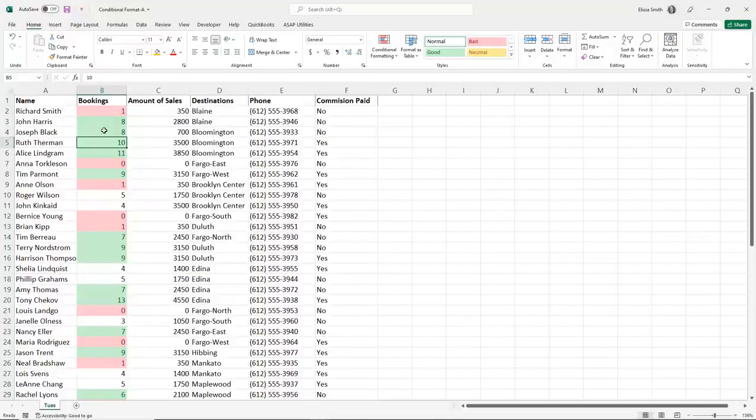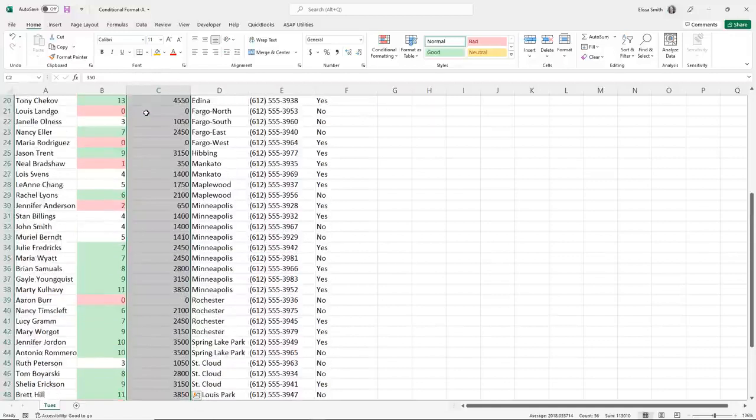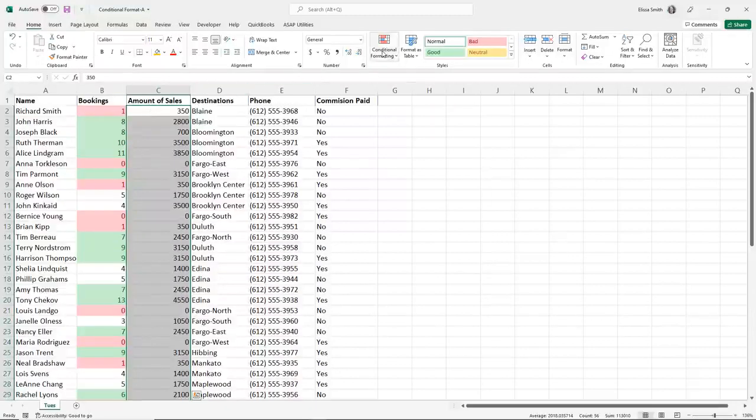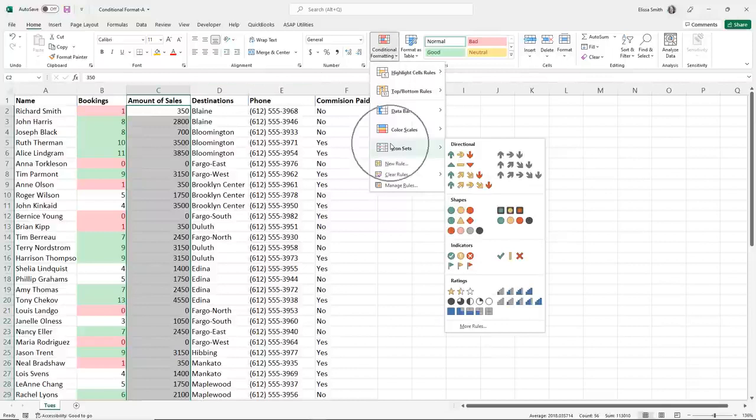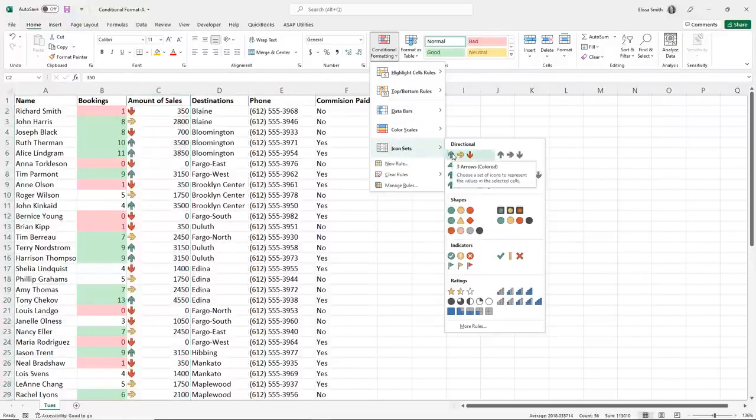Again, the cake analogy. Now, another type is a conditional format that will do things like put a little symbol next to the cells. So now I'm going to move over to my amount of sales column and do that same selection. I'm going to come up to the conditional formatting menu and select, this time, icon sets. This will put a little symbol next to the cells depending on the values. Now, in this case, Microsoft Excel helps to decide what those values are.